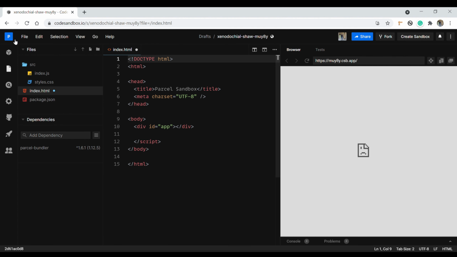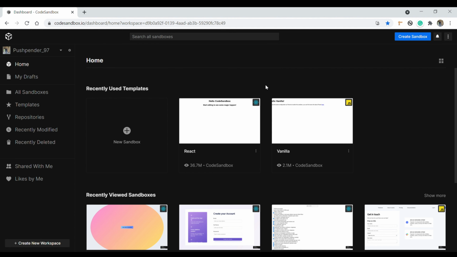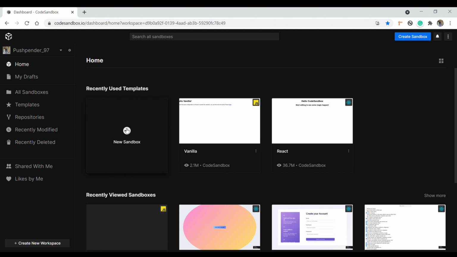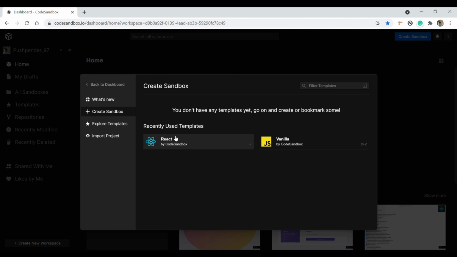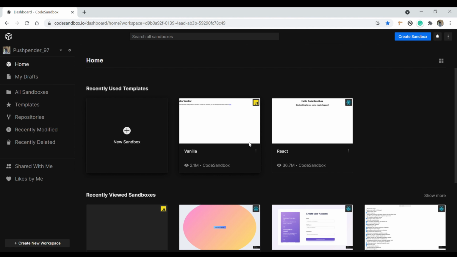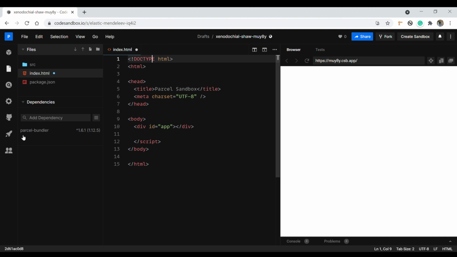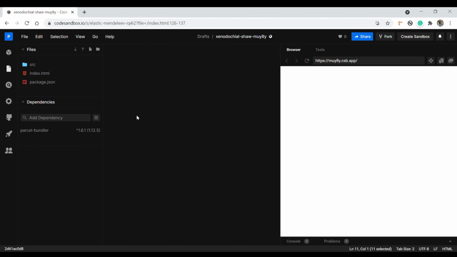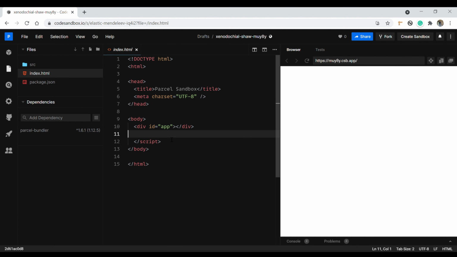First of all, let's see how to create an empty CodeSandbox file. Click on new sandbox here, and you will be logging in with this. Then it will be creating like this, and then we have to click vanilla. Once you click vanilla, it will automatically create a setup like this. Now we have to just start writing our code here.